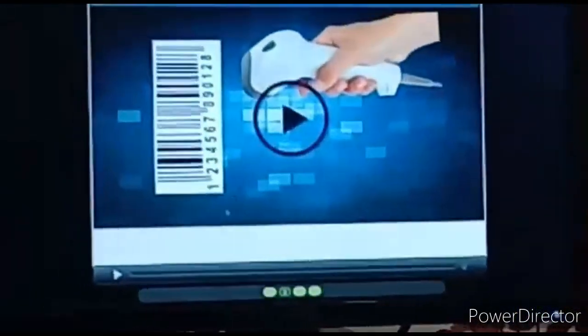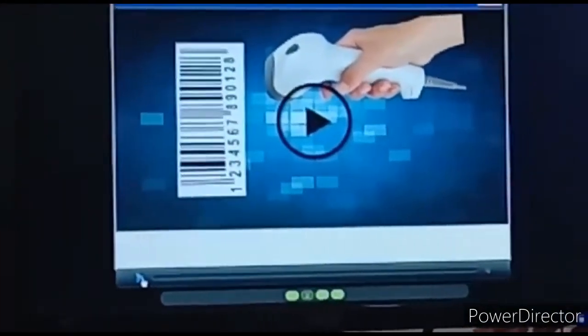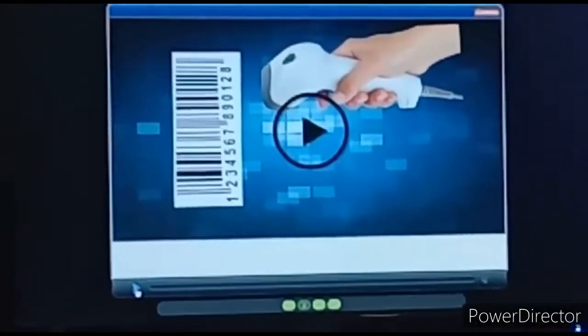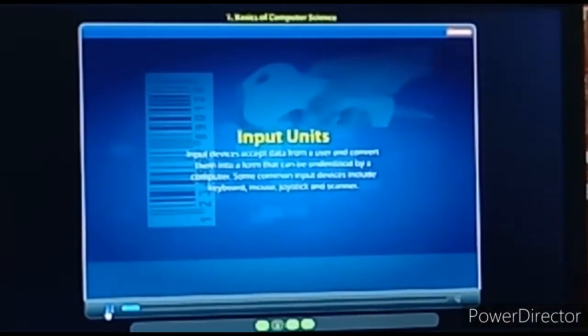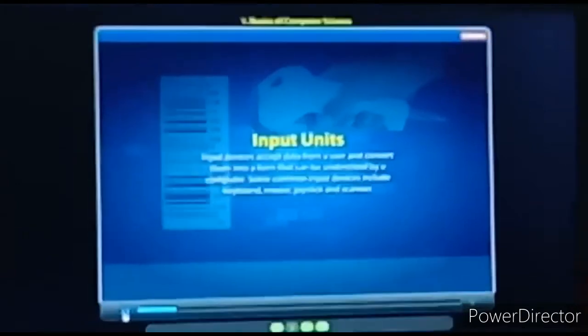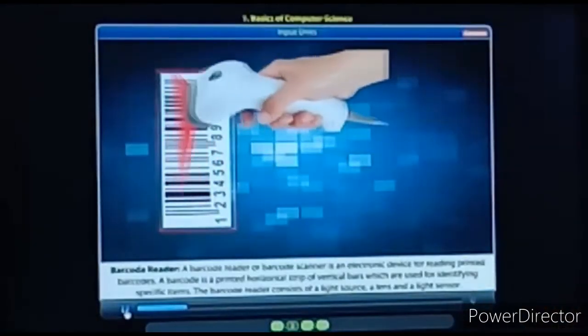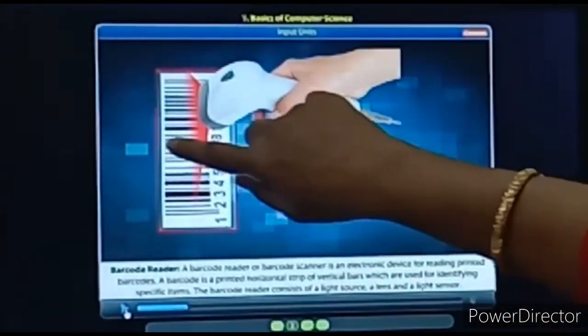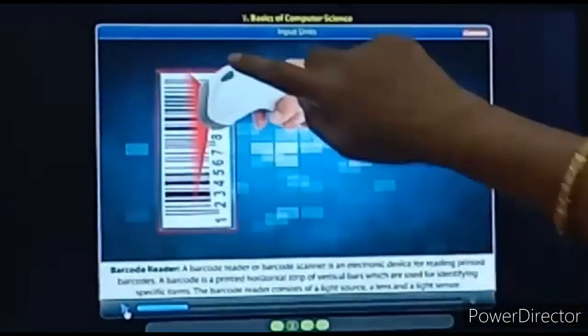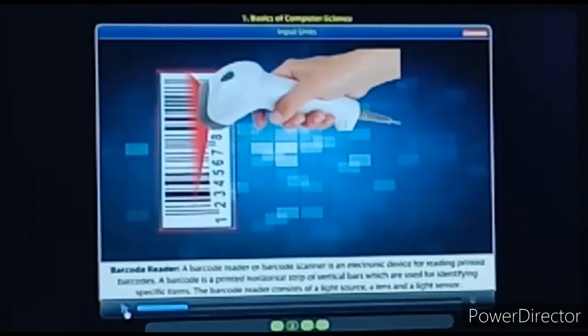Okay. Now, what are the different input devices that are available? I think you people have already seen these things. The first one is the keyboard, and this is the barcode reader. I think you already have seen this in the supermarkets and each and every place. This is what is called as a barcode, a horizontal strip of vertical bars.